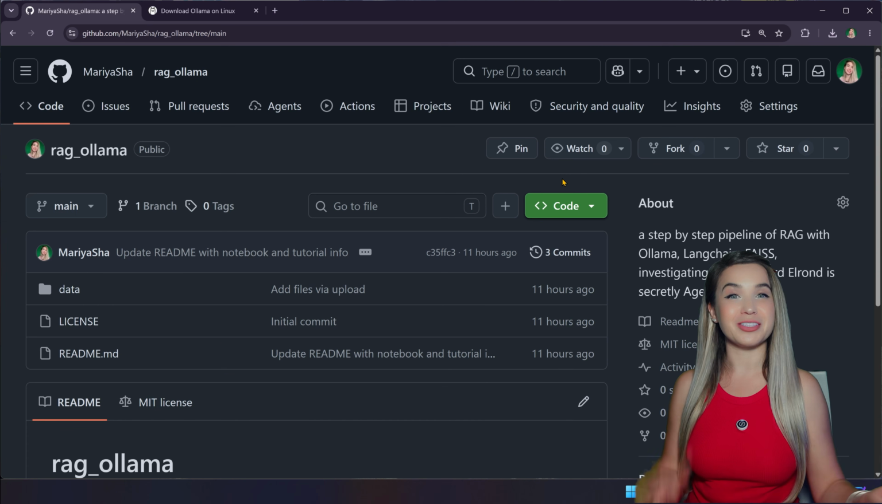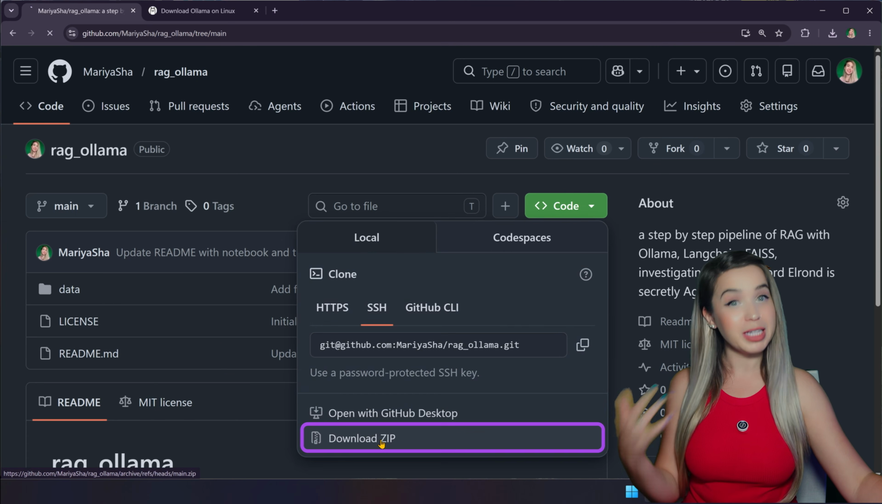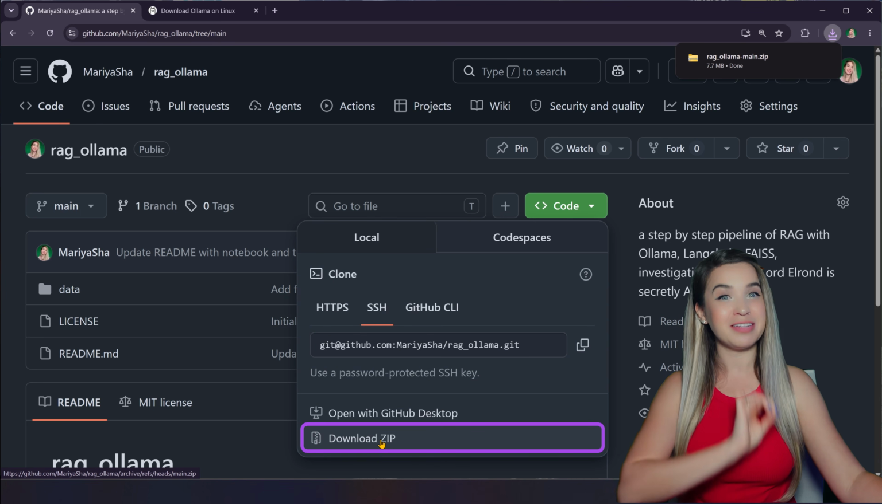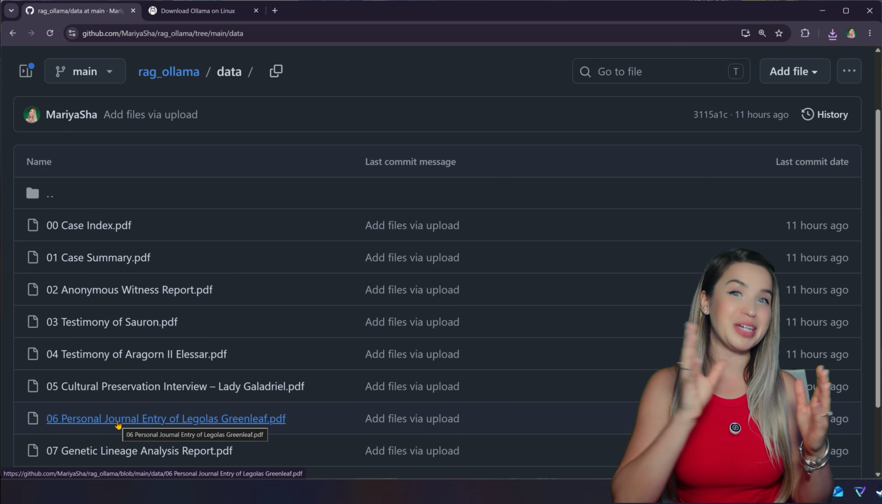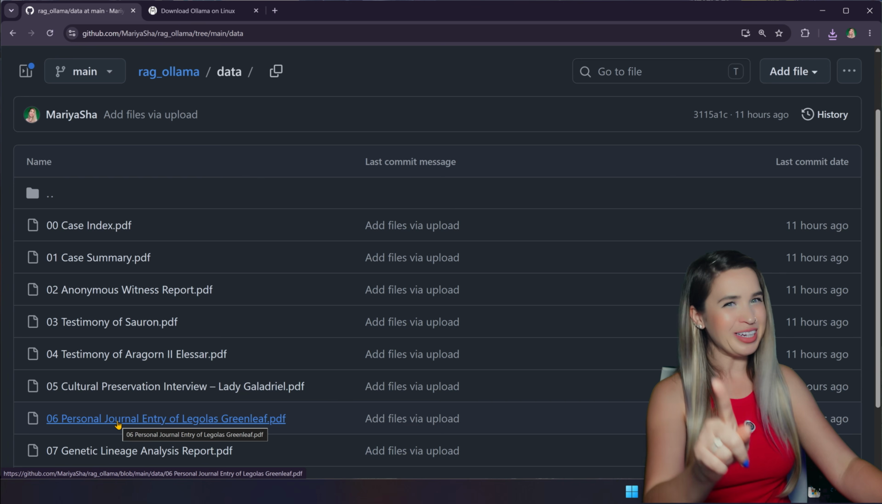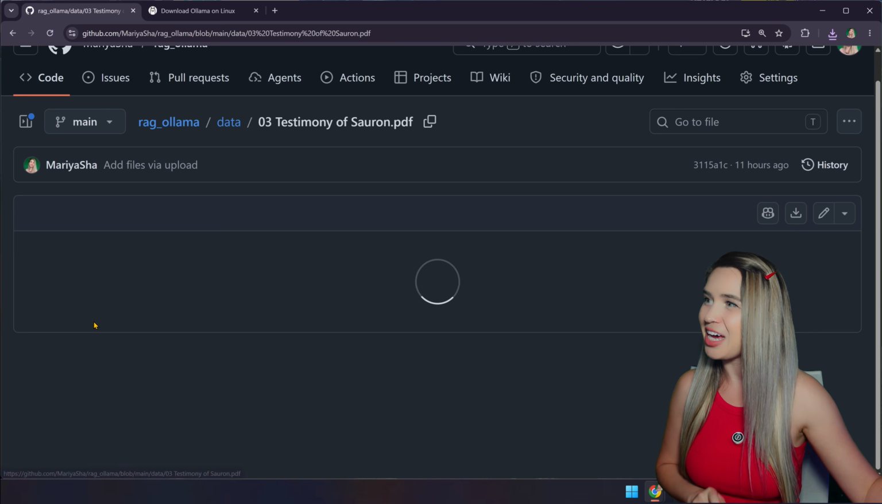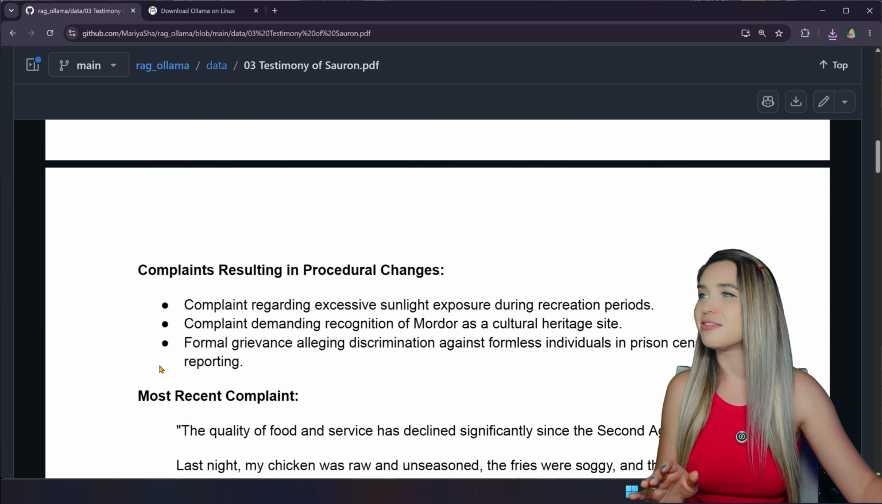So first things first, let's download our project files from GitHub. We have 10 PDF documents full of evidence, some defending Elrond and some accusing him. And if there's one document you want to read, make sure it's Sauron's testimony. I had a lot of fun writing this one.